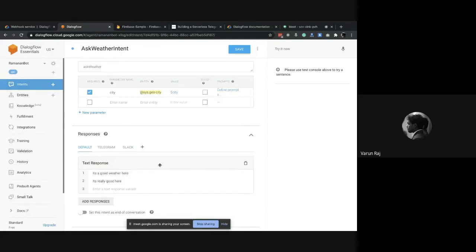But in our case, this is not helpful, right? So you cannot say it's good weather here or it's good here or something like that. So you need to configure it with a backend server. So that's where our Firebase comes into picture, right? So now in our case, we need to create a small server that will function as a backend for this chatbot, which will get the incoming request, parse the action, corresponding action, and then extracts the information and sends the corresponding information back. So let me create a new Firebase project.